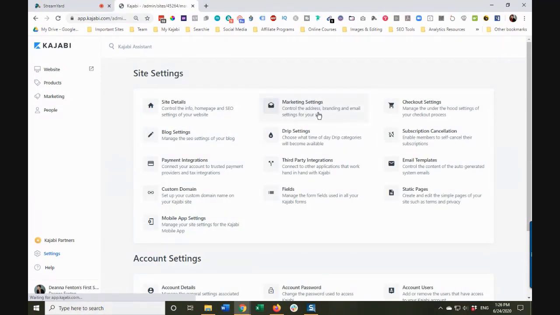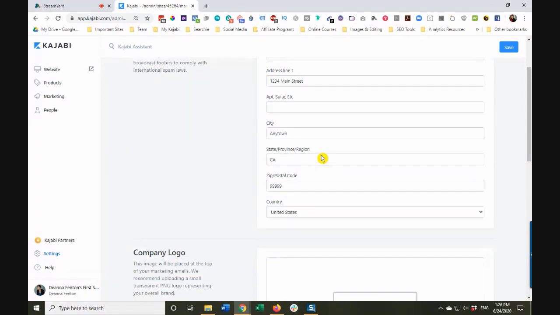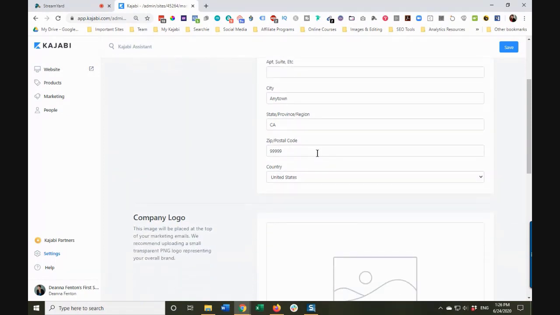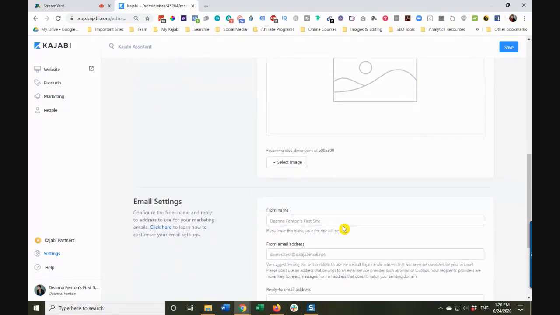Marketing settings. This is information that is going to show up, for example, on your emails. It is an anti-spam law that you have to have some type of physical address. It can be a PO box or mail stop address, but you need to have some kind of address showing in the footer of your emails. And that's just in the United States, that's just a law. Here you want to upload your logo if you want to have your logo appear in your marketing emails.